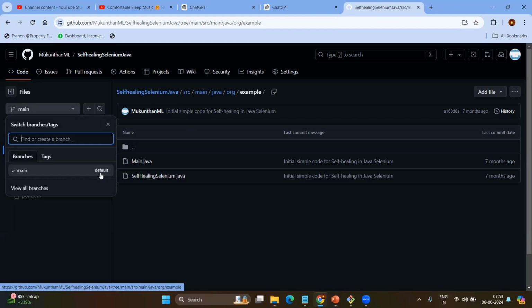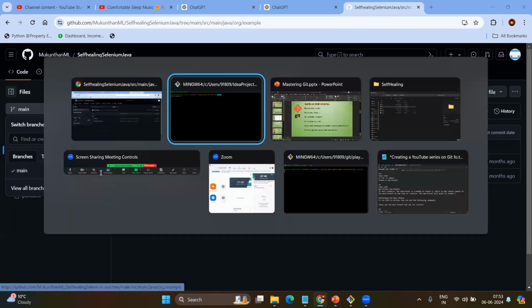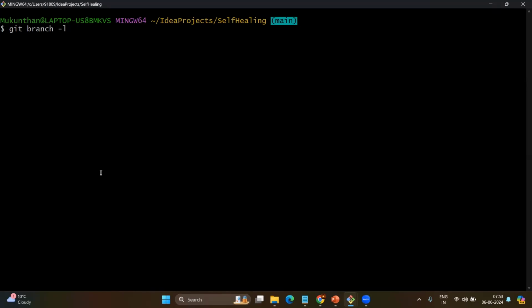Based on the different service providers, this terminology or setting will be somewhere else, but there will always be a default branch. How do you find it? Whenever you clone from scratch, whichever branch is given to you is called the default branch. In our case, it is the main branch.